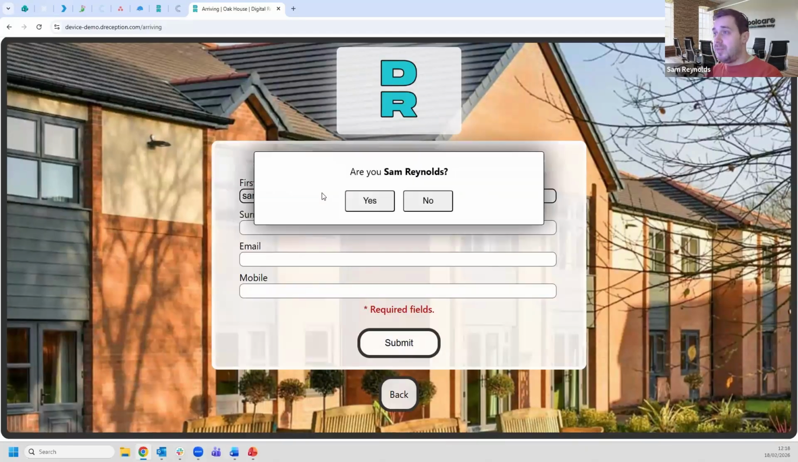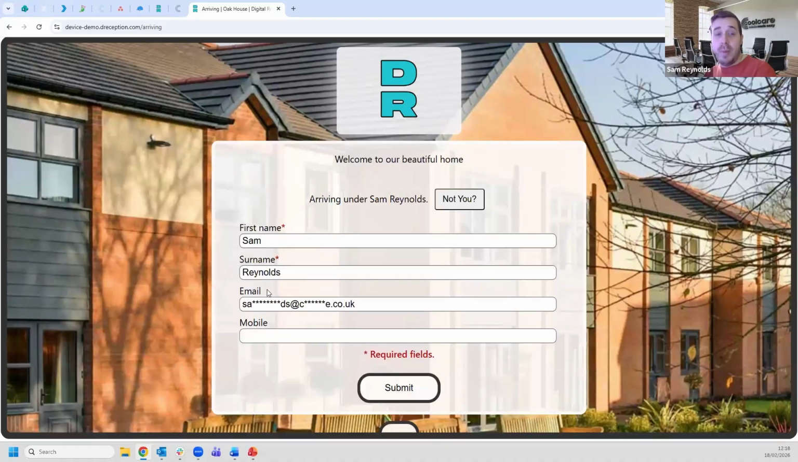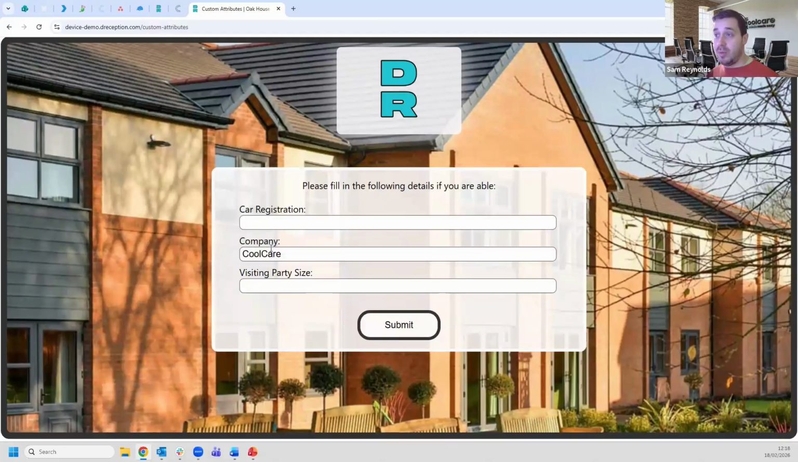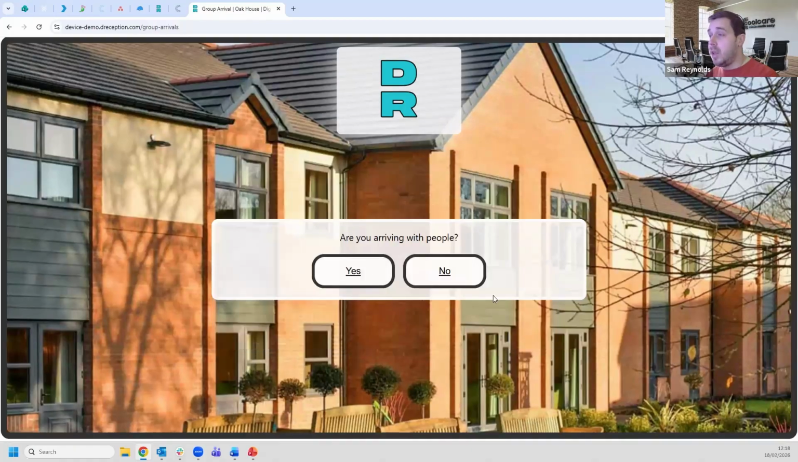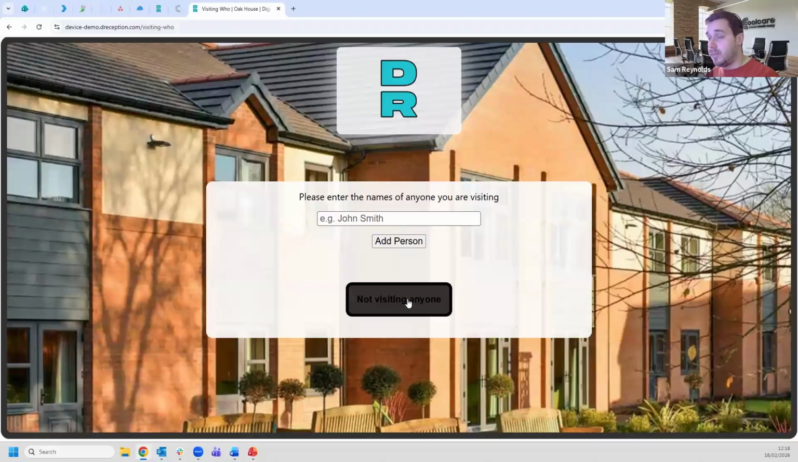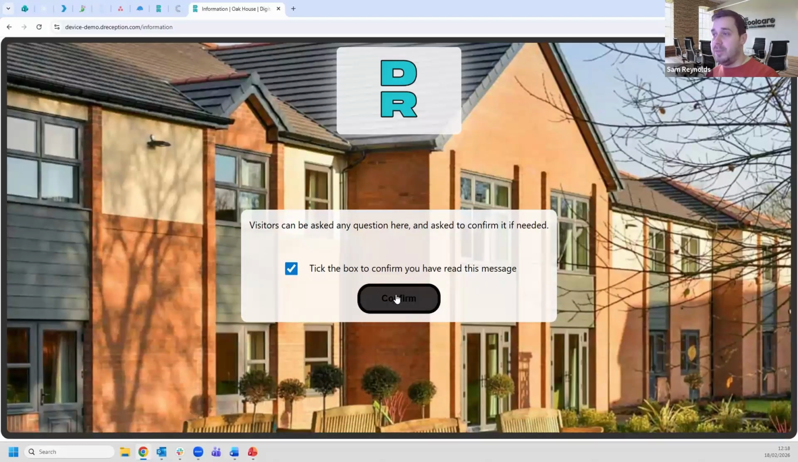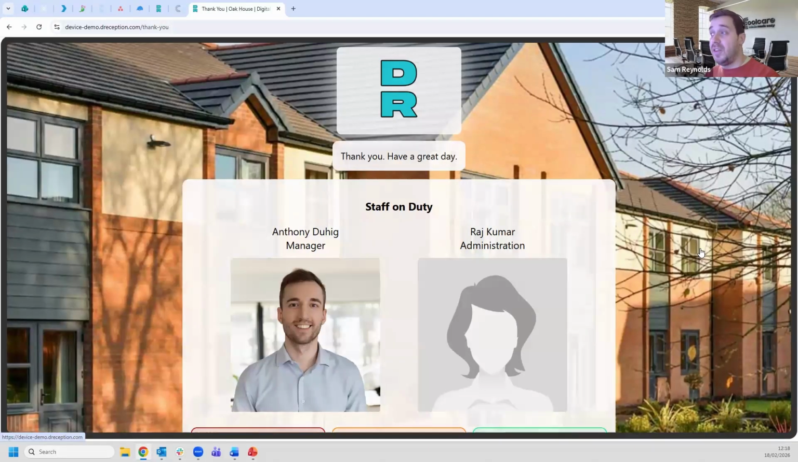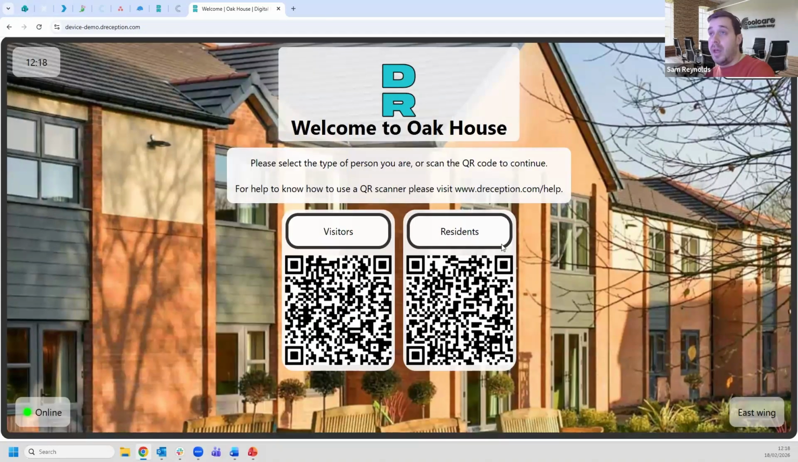using the visitors option, if I start typing in my details, it's going to pick up, are you Sam Reynolds? Why, yes, I am. And it will automatically fill in my details for me straight away because it recognizes me, including my company and the additional details I filled in. That's on there. So it streamlines the sign-in process for any regular visitors because it can recognize them when they're returning based on the information they put in.